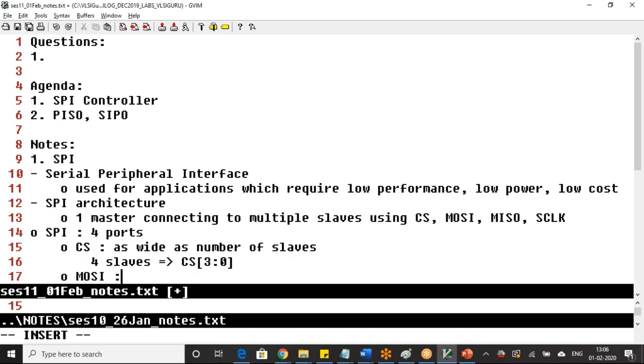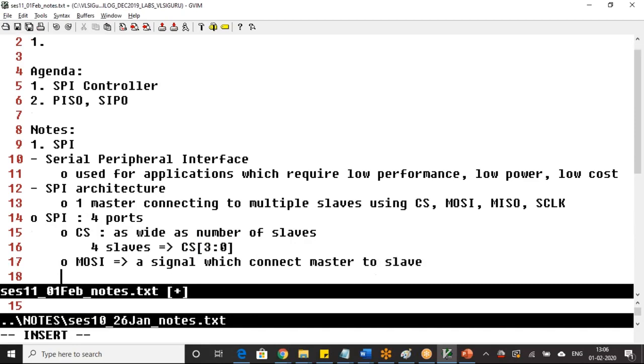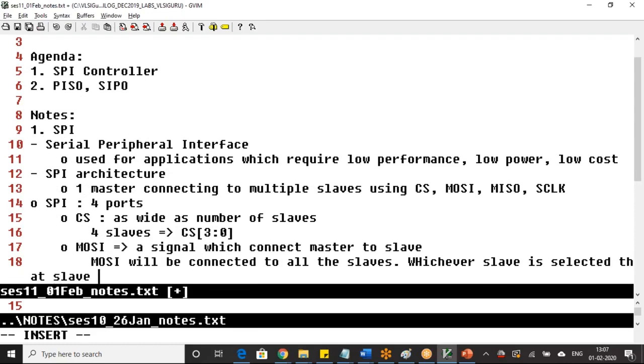MOSI is a signal which connects master to slave, and the same MOSI will be connected to all the slaves. Whichever slave is selected, that slave will actively read the values on the MOSI port.